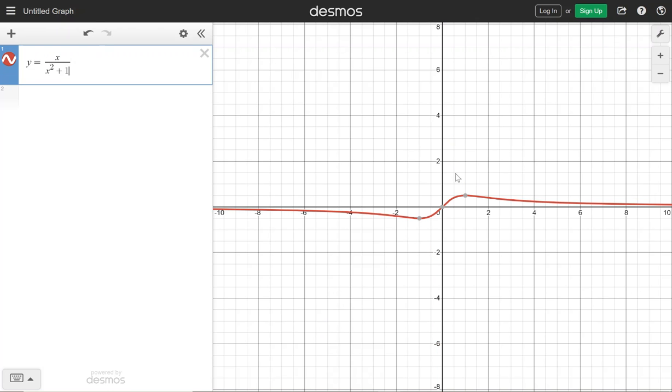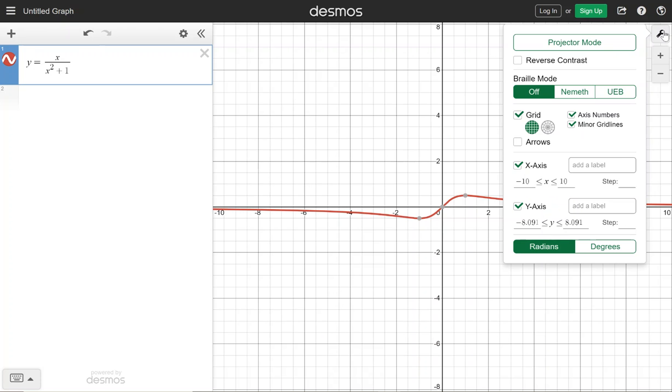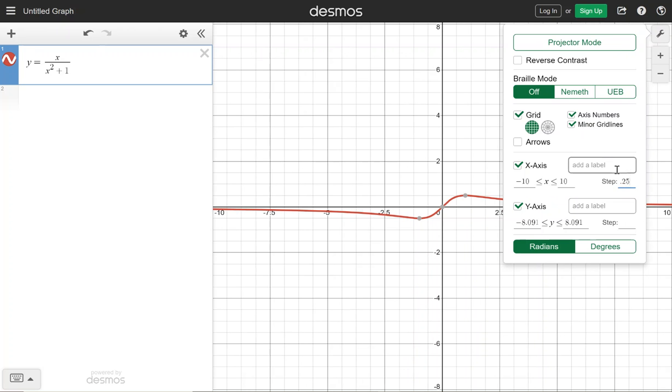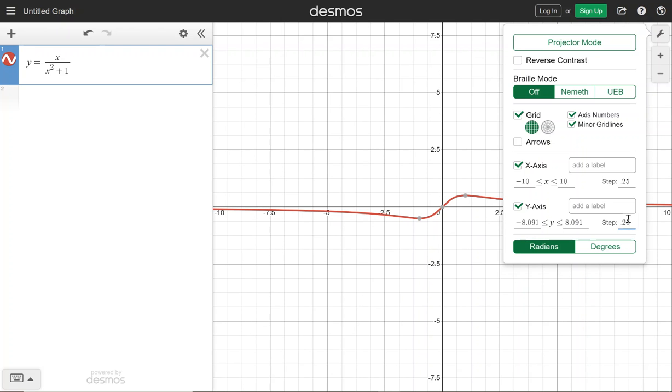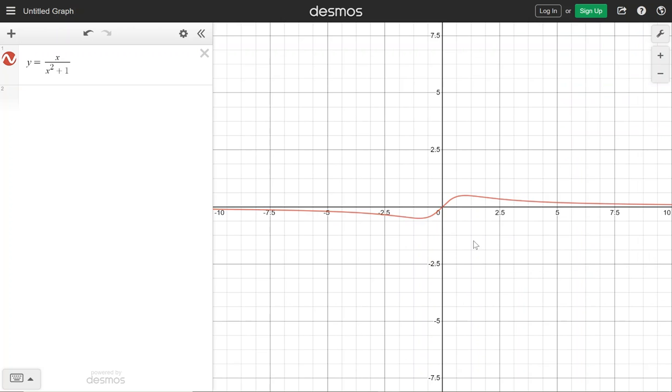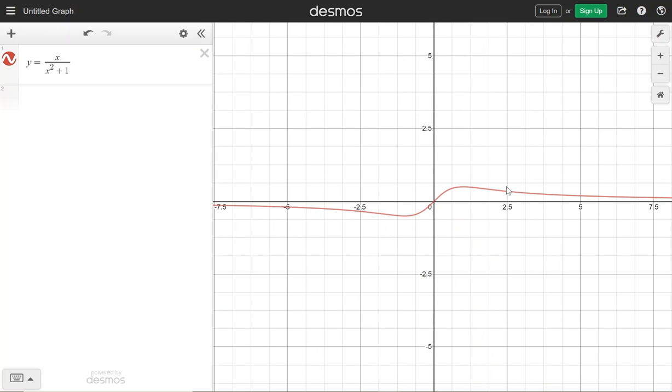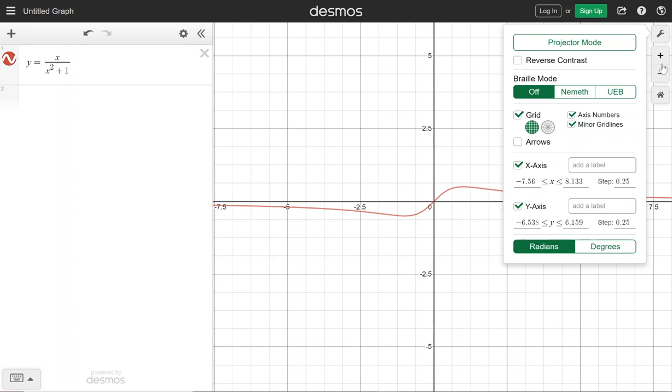Okay, and see how this one's really small? So maybe I would like to come in tighter on that one. And so on here, maybe I say I want the step to be 0.25. And maybe I want to do the same thing here, make it 0.25. So I have to push enter. And then you can see my values came in.